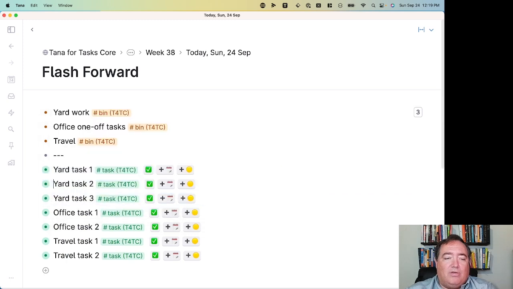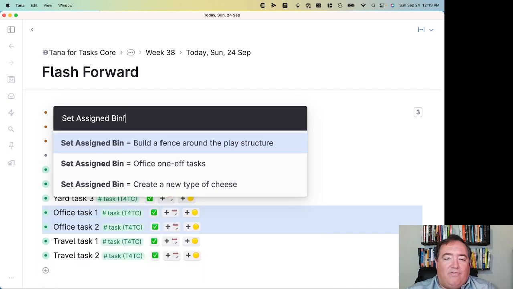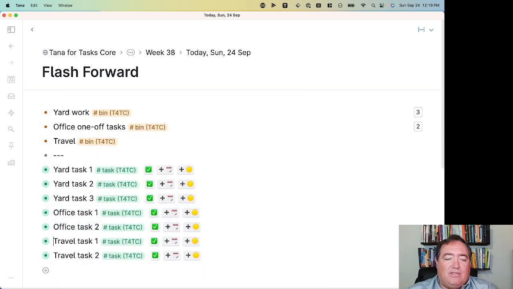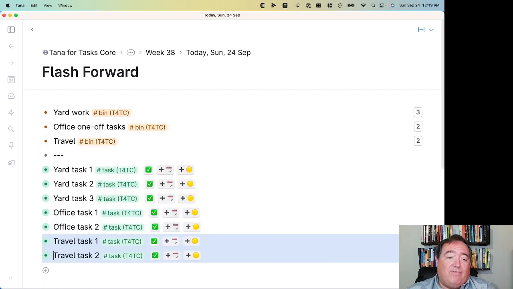And then we'll say yard task 1, 2, 3 will be set to the assigned bin of yard work, and then office task 1 and 2 will be set to the assigned bin of office one-off tasks, and travel will be set to the assigned bin of travel.